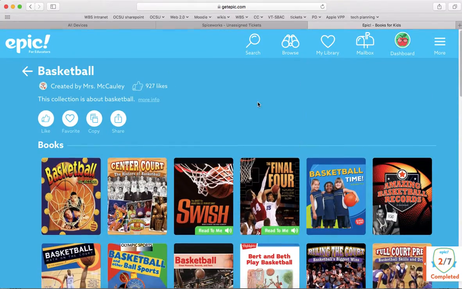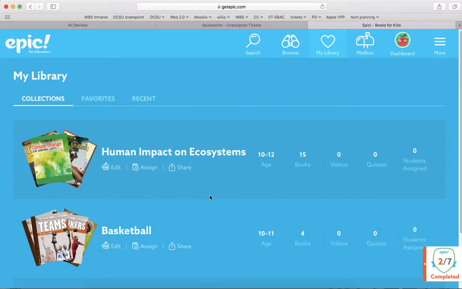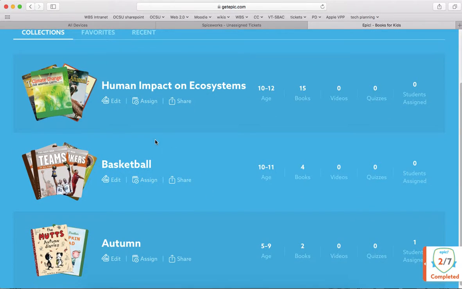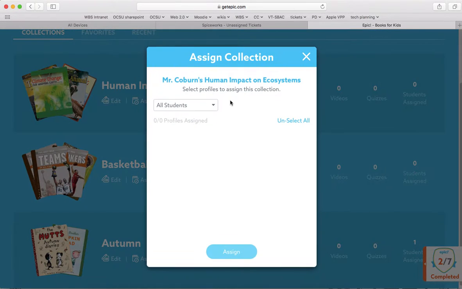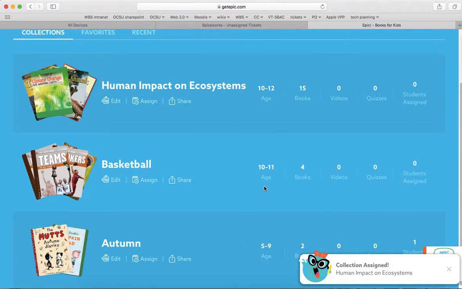X out of that. So once you have your collections done, when I go to my library, I can then assign them to my students. So let's say I want to assign this human impact one. I click on assign. If I have different categories of students, I could then click them here. In this case, I have just my all students, so I can click and assign that to fake student.